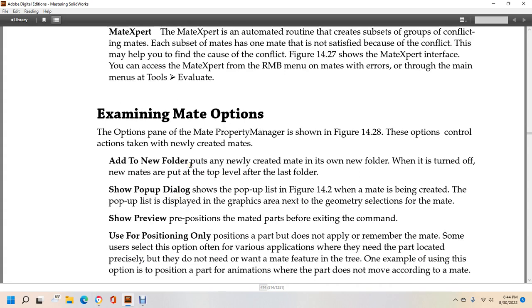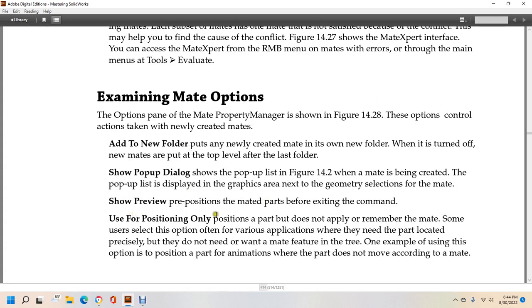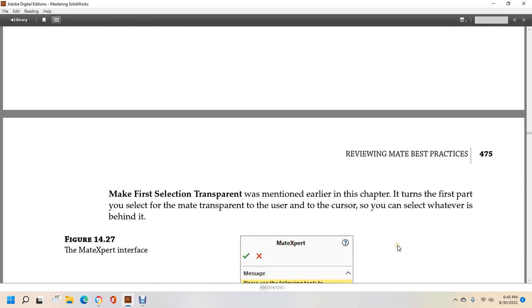Show pop-up dialog shows a pop-up list, as in figure 1429, when a mate is being created; the pop-up list displays in the graphic area for the new geometry selection for the mate. Show preview pre-positions mated parts for the existing command, using position only if the part does not apply the mate. Usually select the option in applications where they need the part located approximately, but do not need it to meet the feature fully. For example, using this option, the position of the part animates where the part does not move according to the mate. Make first selection transparent, as mentioned earlier in this chapter, makes the first part you select transparent to the cursor, so you select whatever is behind it.